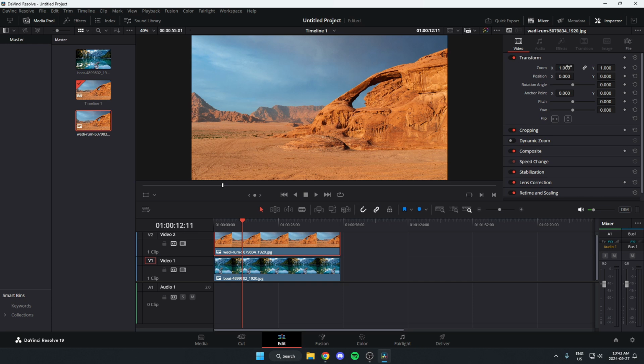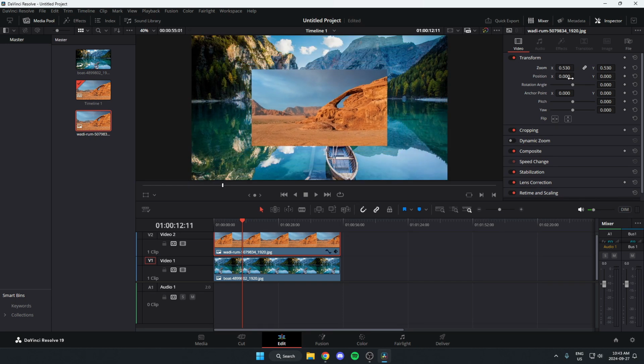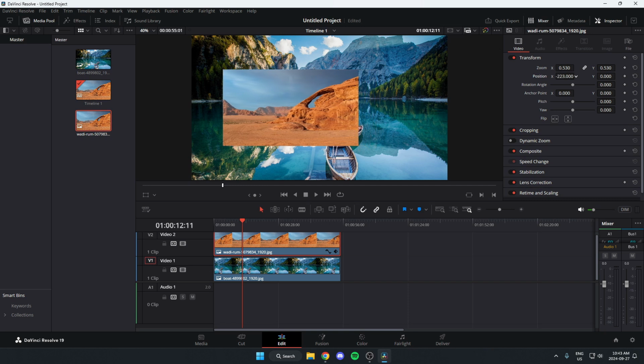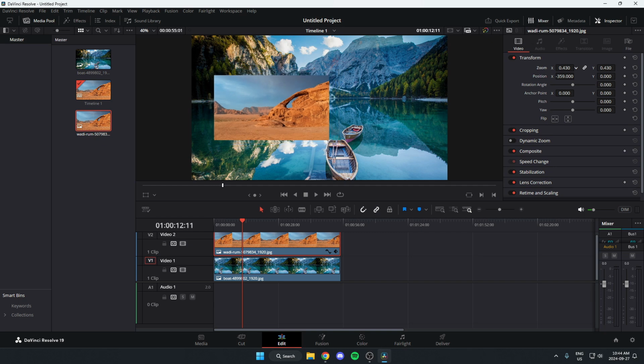Then from here, there's a few options. You can adjust the zoom. You can also adjust the position by just left clicking on these boxes and then dragging to the left or the right. You can adjust that to however you would like.